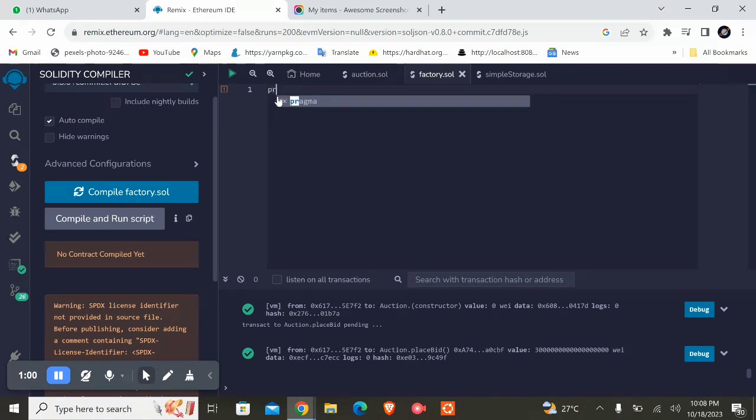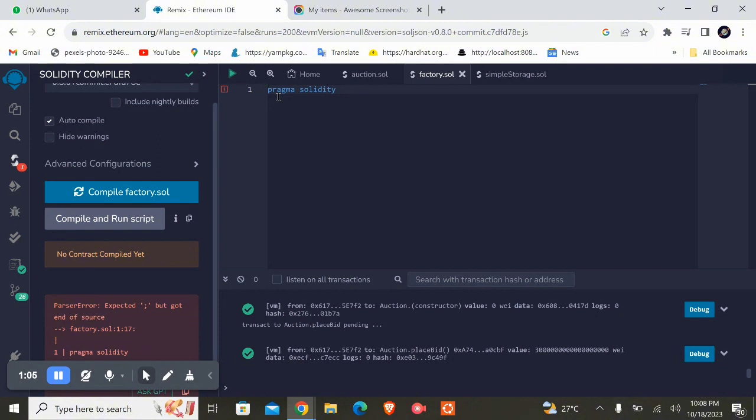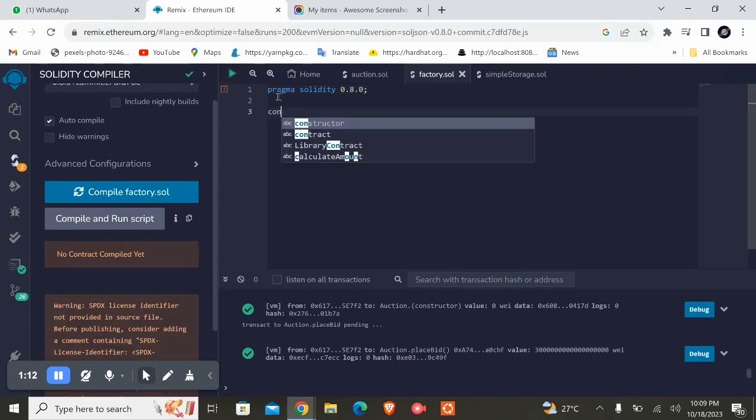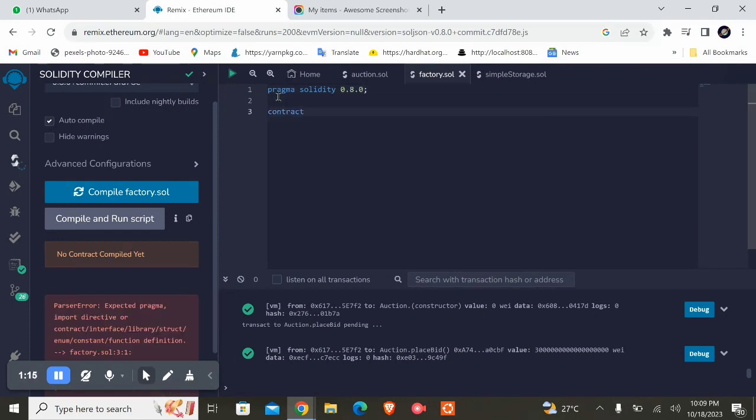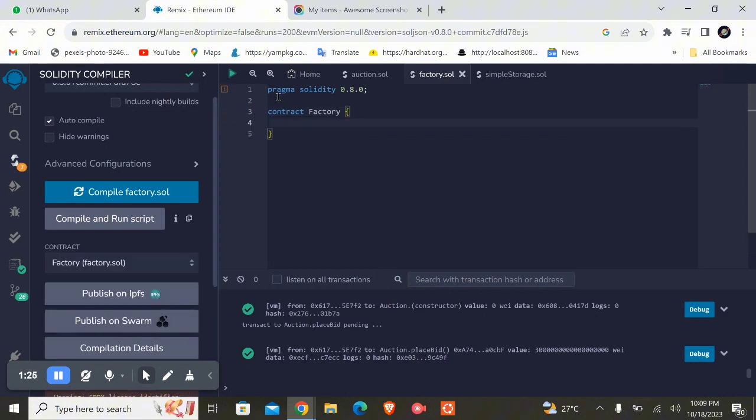So as usual, we need to start with the syntax, pragma solidity. Then we give it a version. So let's just say 0.8.0. Then we'll give it a name as usual, the name of the contract. So let's call it Factory. So that's what we call it, Factory. It generates new smart contracts for us.